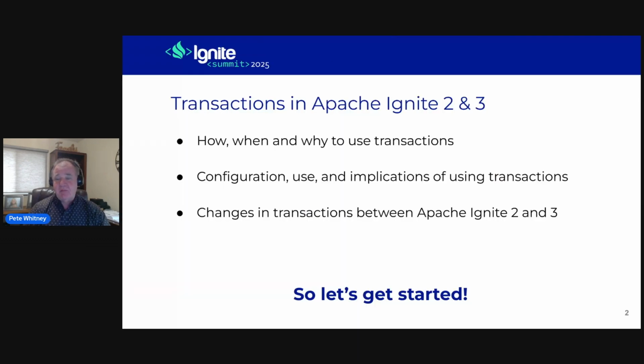In this presentation, we'll cover how, when, and why to use transactions. We'll cover configuration, use, and the implications of using transactions. And we'll cover the changes in transactions between Apache Ignite 2 and Apache Ignite 3. So let's get started.